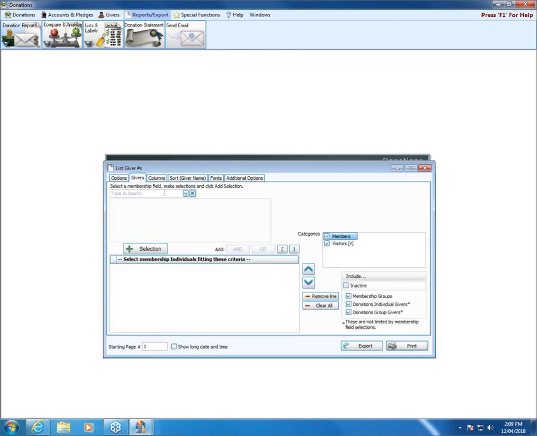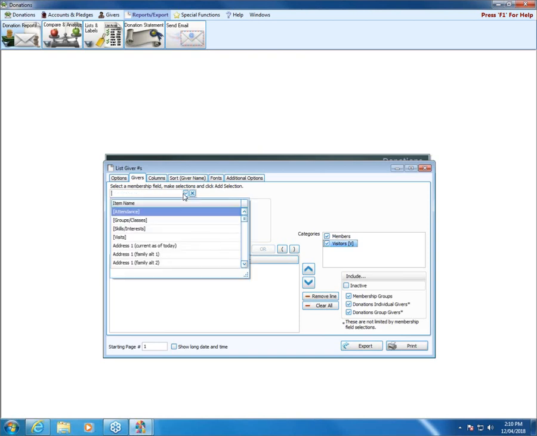Givers tab, this just allows you to put in some criteria like most of our other reports. Say you only want to see people with a status code of active, or you only want members. You could specify that over here on the categories, or use the drop box to put in specific criteria that you need.